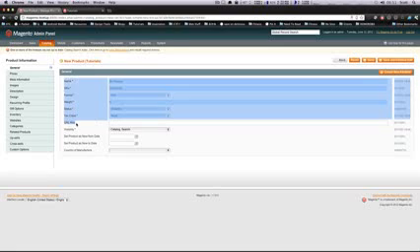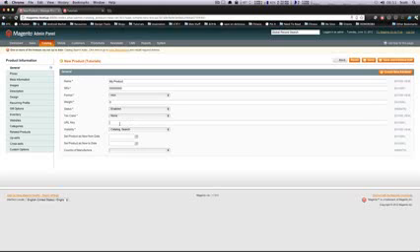So URL key, you can set up what you want the URL to be, otherwise it's just going to grab it from the name. So I'll just leave it here. I don't need it to be anything special. We want it to be visible within catalog and search. You can have products that are only visible by search, only visible by catalog, or not visible individually if you'd like. This product you can set as new from a date to a date.